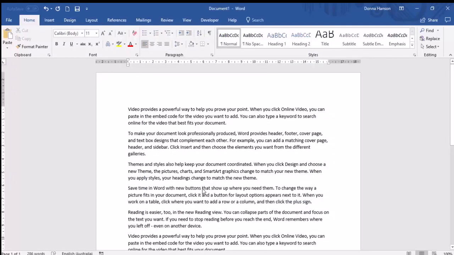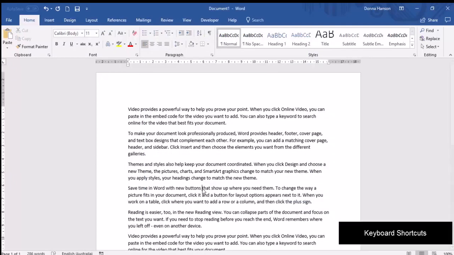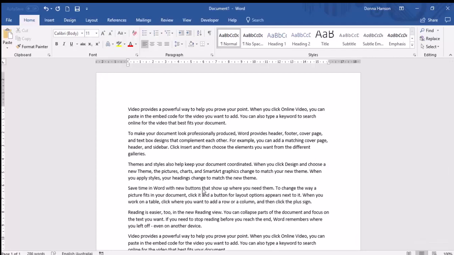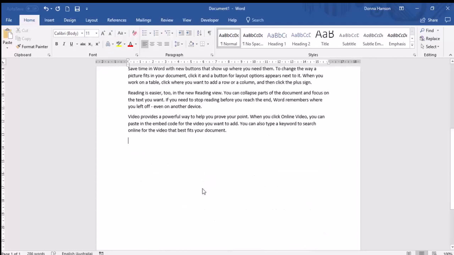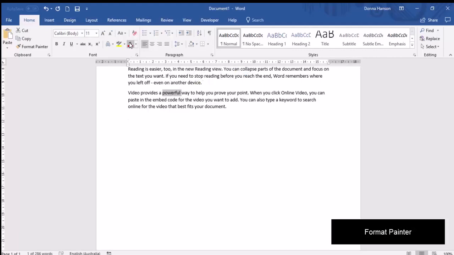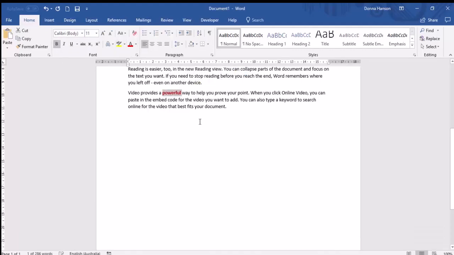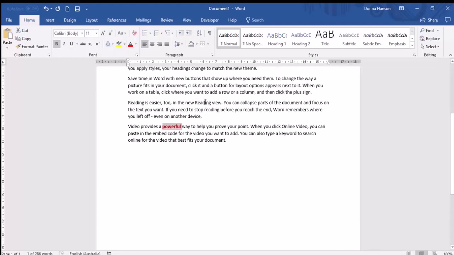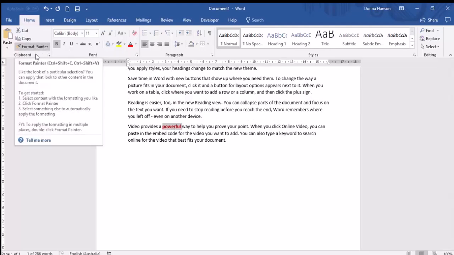There's a whole lot of keyboard shortcuts in Word as well. Control and Home will always take you back to the start of the document, and Control and End will always take you back to the end of the document. If I have a word, say this word powerful, and I want to make it red and I want to make it bold. Now let's just say I wanted to apply those characteristics to another piece of text in the document. Rather than have to go and select the text and make it bold and red, I can use the Format Painter. Now you may have used the Format Painter before.